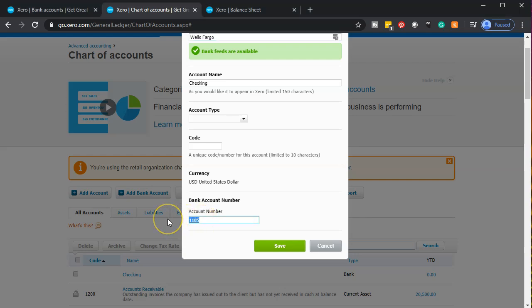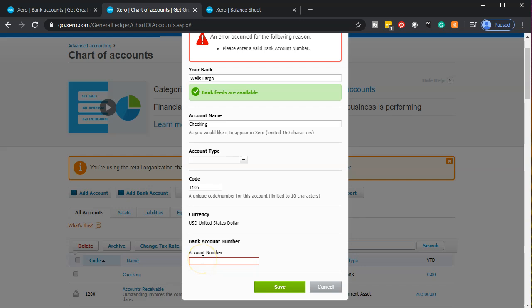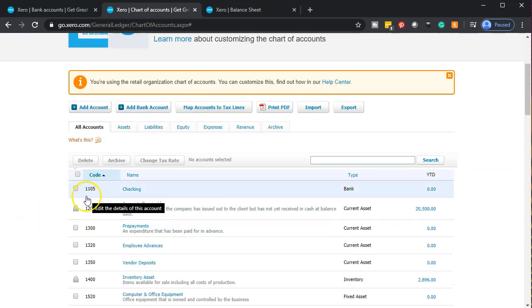So I'm going to remove that, and I'm going to put the code up here, which is going to be 1105. So 1105, and then I'm going to save that. And it needs some account number here, so I'm going to put just an account number to keep it happy, and then I'm going to say save, and there we have it. So now we have the code as we want it, and we're good to go.